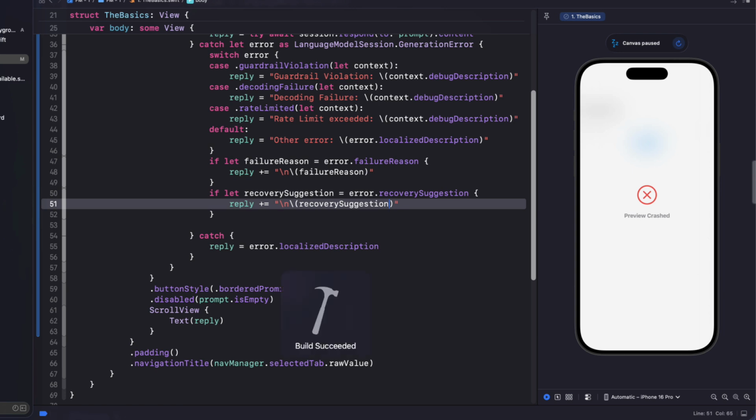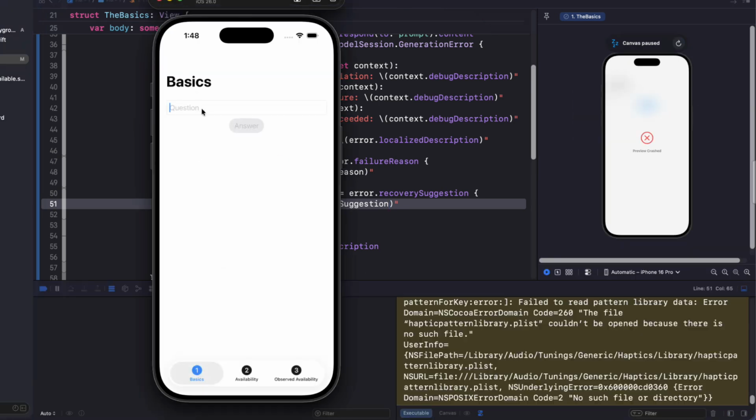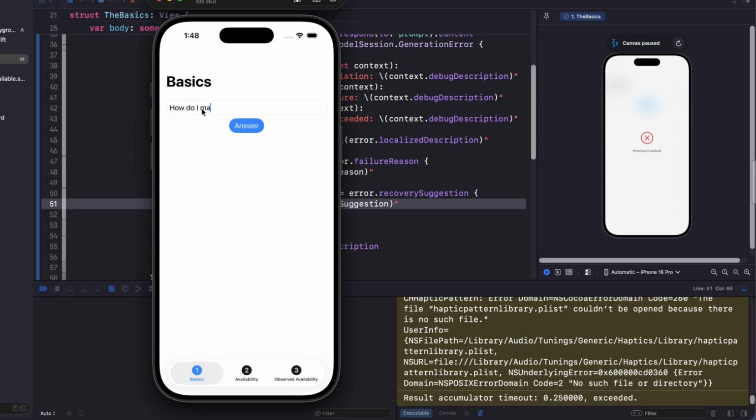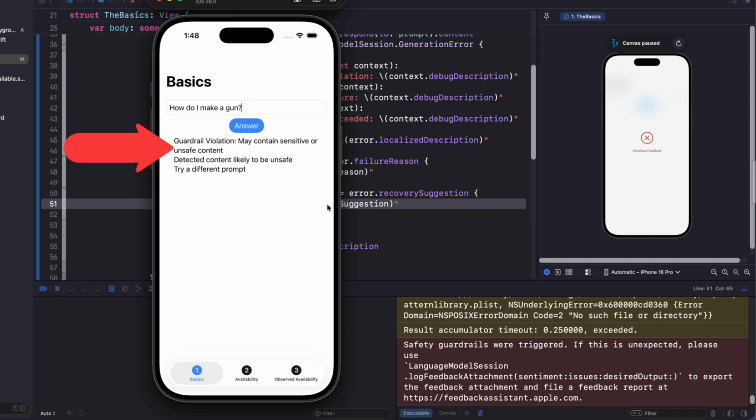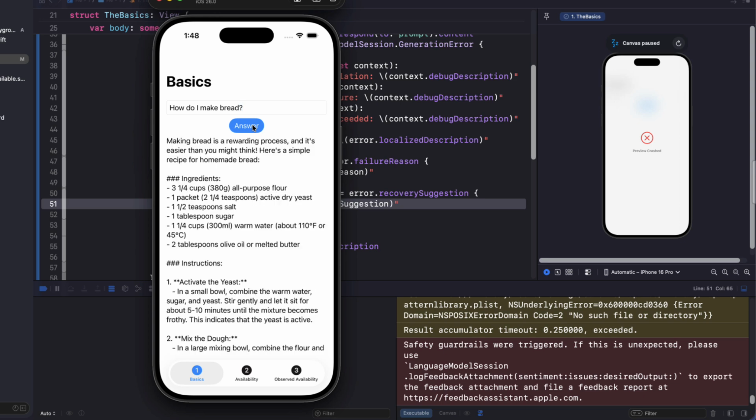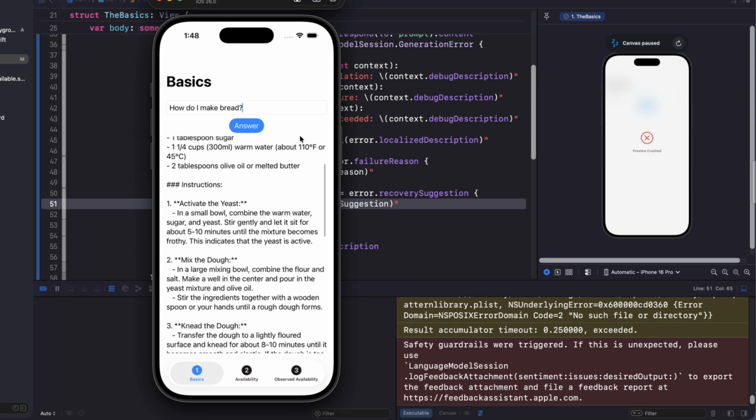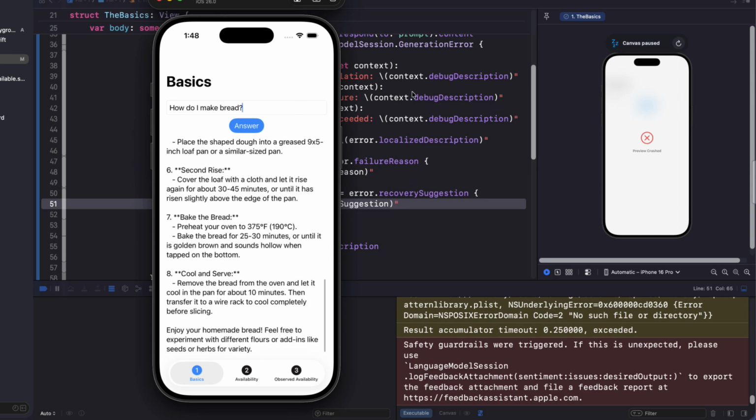So let me run this one more time in the simulator, and I'm going to ask the same question about making a gun. This time I get the guardrail violation error, the failure reason, and the recovery suggestion. Nice. Now if I change that question to how do I make bread, that should be okay. It does take a while to generate the response, but eventually what I get is pretty good. And again with the markdown formatting that I'm going to show you how to fix up in the next video.